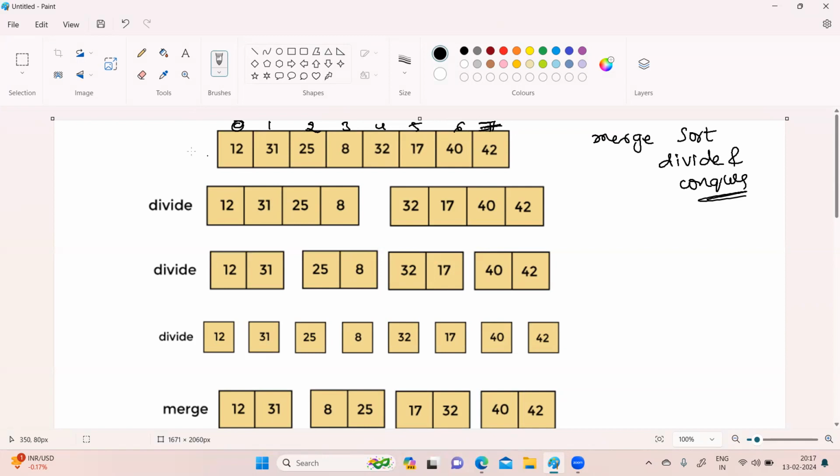Here the lower bound means the starting index. The lower bound is 0 and the upper bound, high, is equal to 7. So now here you need to pick the mid element. How to pick the mid element? Lower bound plus upper bound.